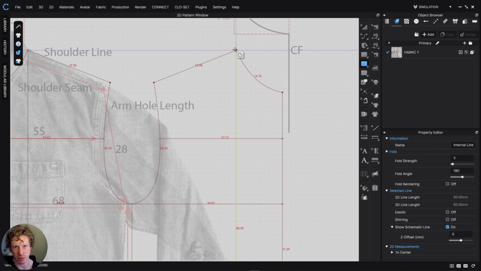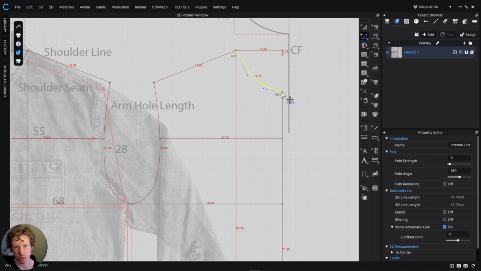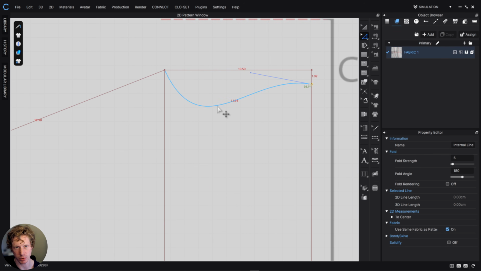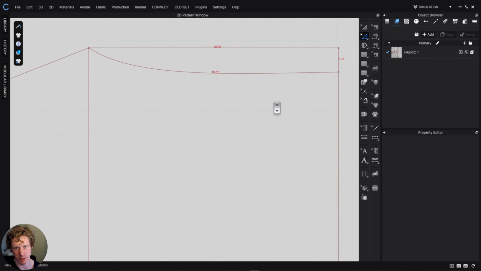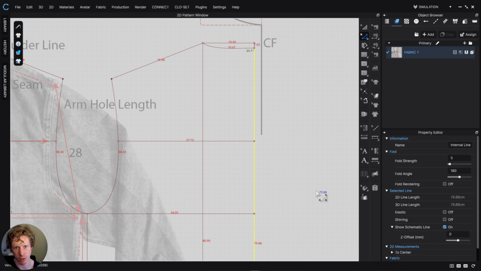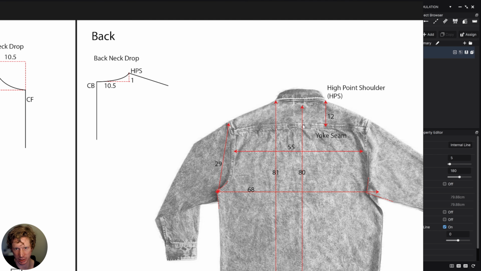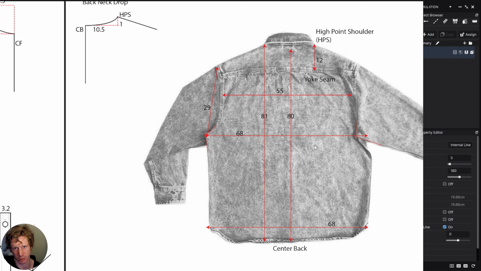We know that this is going to be 10.5 across here from before, and then this is going to be 1 centimeter down. So I need to bring this point up, just dragging it up to here, and then let's address the shape of this. So this should come out quite horizontally, this curve, and this can be reduced. So now that's given us our back neck drop. Our center back length is 80 centimeters pretty much, and this center back length is now 80 centimeters. So like that's the measurement that we wanted.